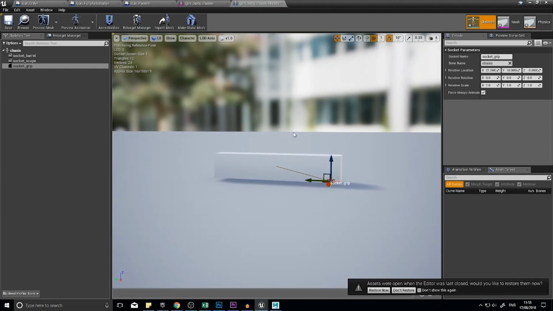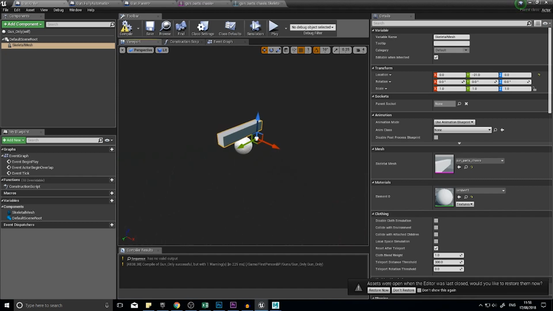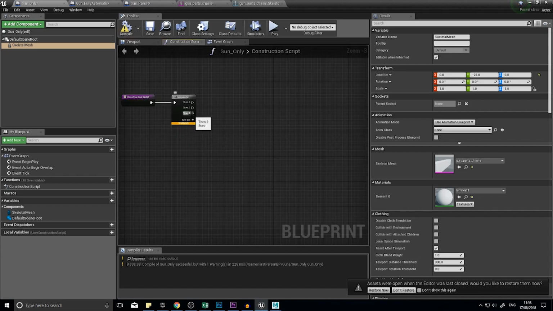Okay, we'll be back here momentarily, but click save for now, and let's go back to our gun only model. So on the construction script, the way this works is that we're going to, in our local variables, add an array for each of the barrel, the grip and the scope, and the array is going to store all the meshes that are valid for this particular model or gun.